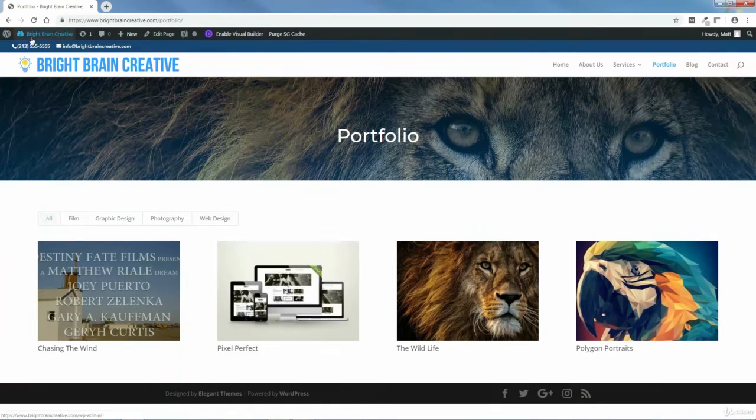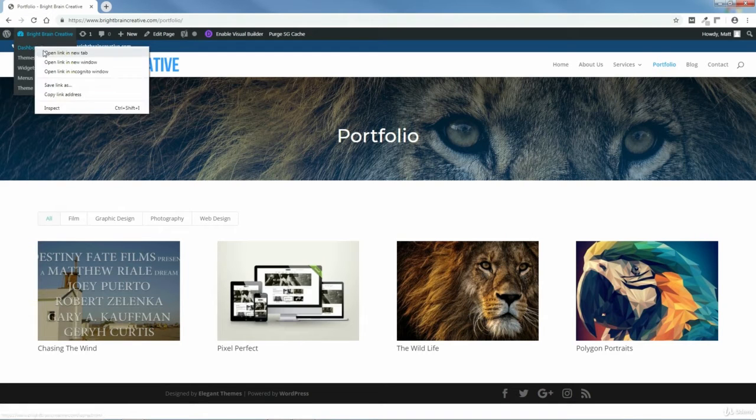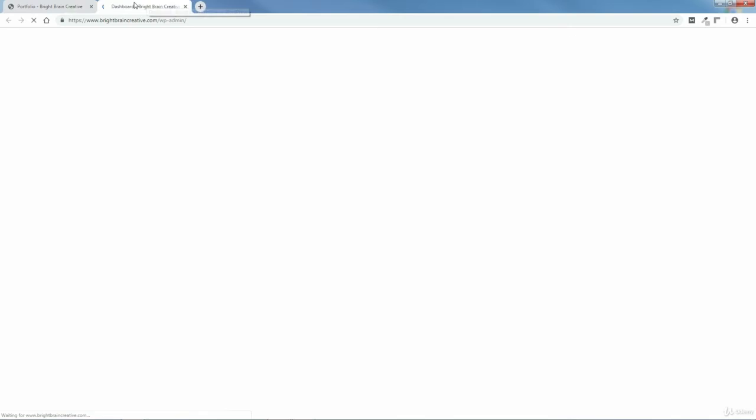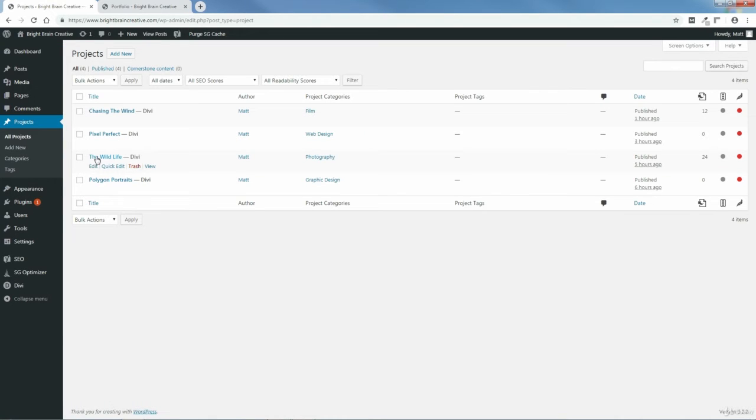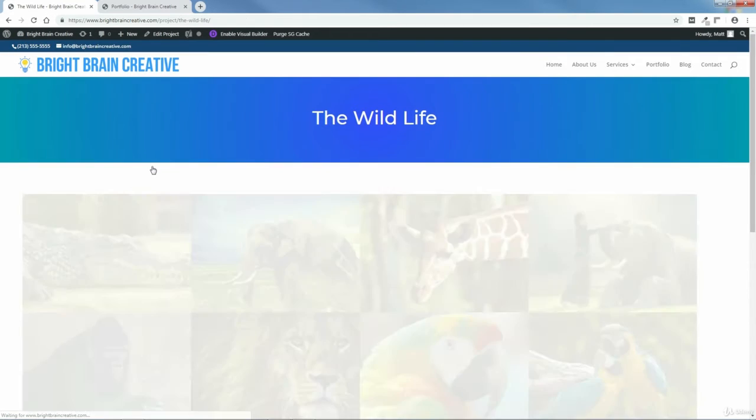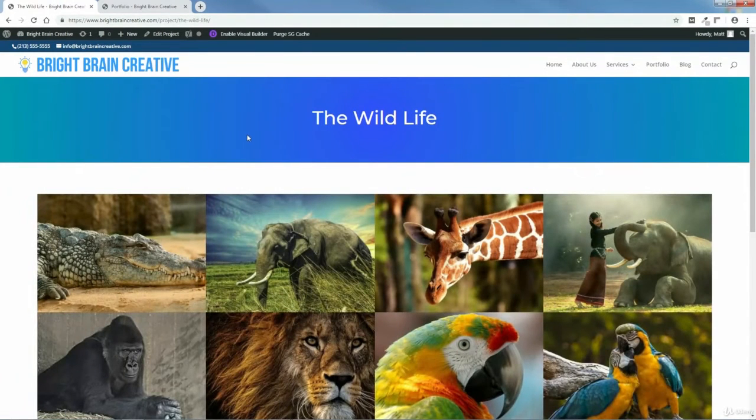I'm going to come over here where my website name is and right click on Dashboard and open link in a new tab. I'm going to slide this over. From the dashboard, I'm going to come down here to where it says Projects. I'm going to click All Projects. Next, I'm going to come here to Wildlife and I'm going to click View. And this takes us to the Wildlife project. I'm going to come up and enable the Visual Builder.